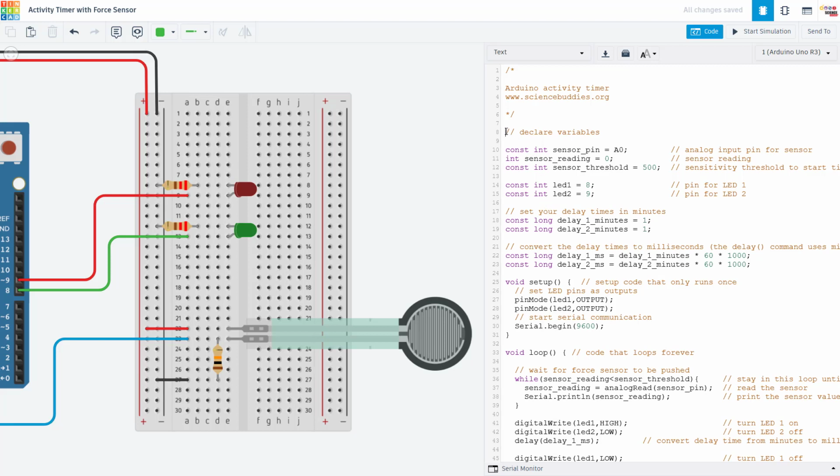So first we declare a bunch of variables for our LEDs and our sensor. We have a variable for the sensor pin, a variable for the sensor reading, and a variable for the sensor threshold. This is the value that we are going to wait for the sensor reading to exceed before we start the timer and light the first LED.